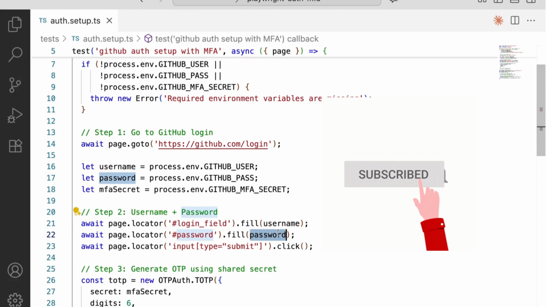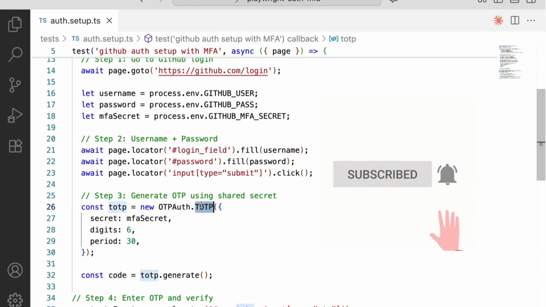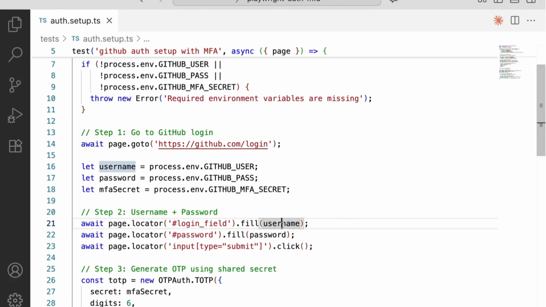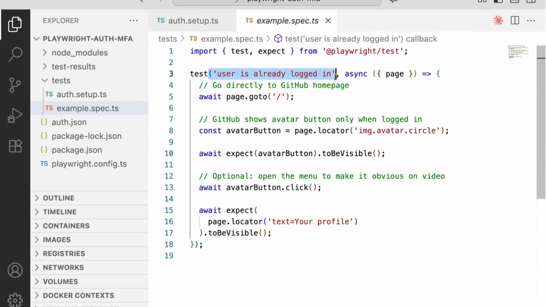This test logs into GitHub, completes MFA using a real OTP, and saves the authenticated session. This is the only place where MFA happens. This test starts already authenticated, with no login steps and no MFA prompts.